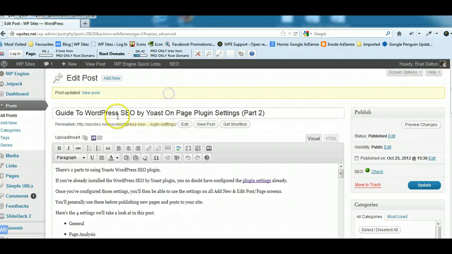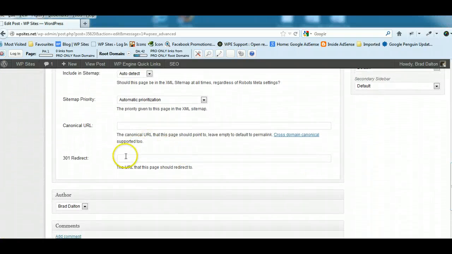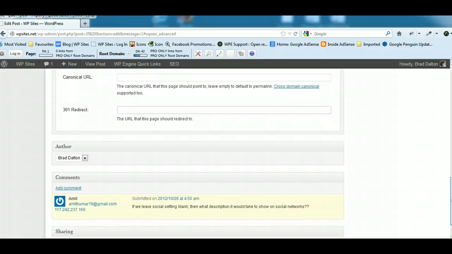I've actually written 2 posts on the same subject, one nearly 2 years ago. So I indexed the second one. The first one I just put a redirect to the second one in here. So I just placed the URL to the second post I'd written on the same topic, and that way I'm not going to get penalized for duplicate content.